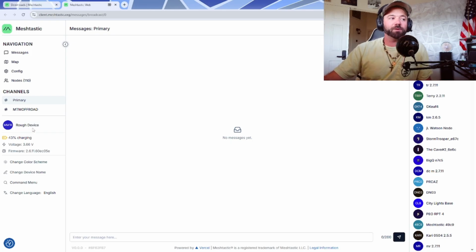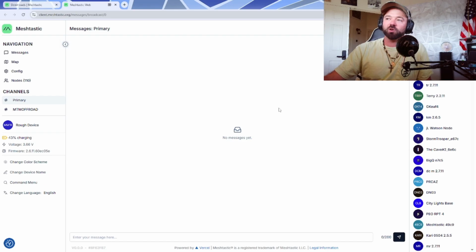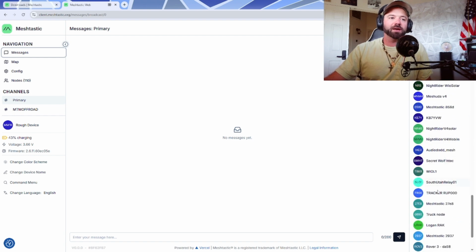Now, first thing you might want to do when you get your device connected is change the name. So I've got Rough Device MM19, good with that. And the next thing is, let's cover the details of the navigation panel here for Meshtastic on the website. So you got messaging, and on messages we have 2 channels that are shown along with all the nearby nodes that you could select and send messages to.